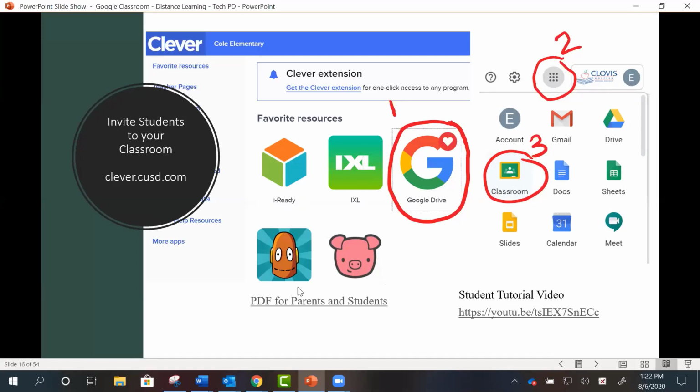Now, I want to make sure you guys see this down here. This is a PDF that you can supply to your parents and your students that gives them step-by-step instructions of how to get to Google Classroom. Very nice piece of information to have for you to give at the beginning of school. This is also a video that you can share maybe to parents in an email or on your teacher website. This is going to be a video that's a student tutorial of how to get to Google Classroom. So 2 really good resources there for you.